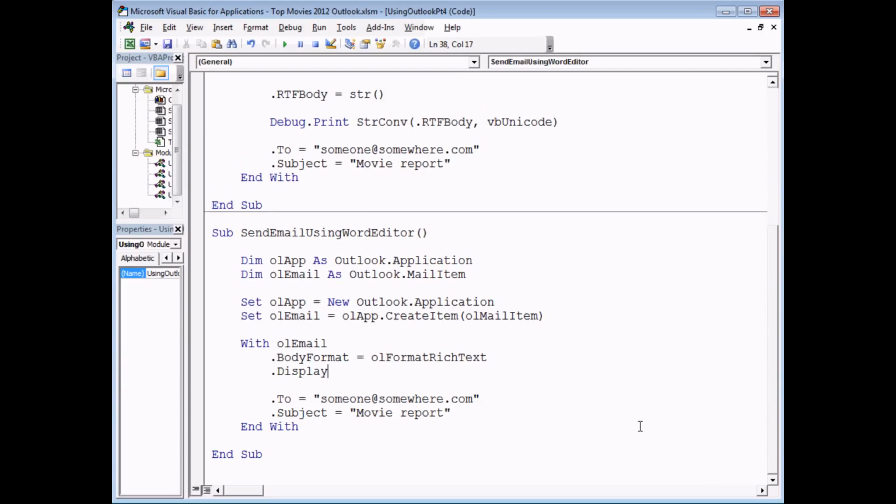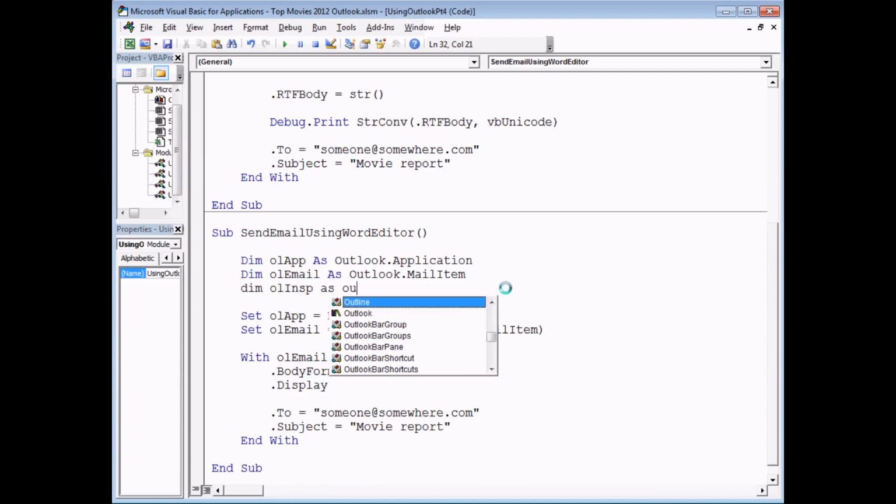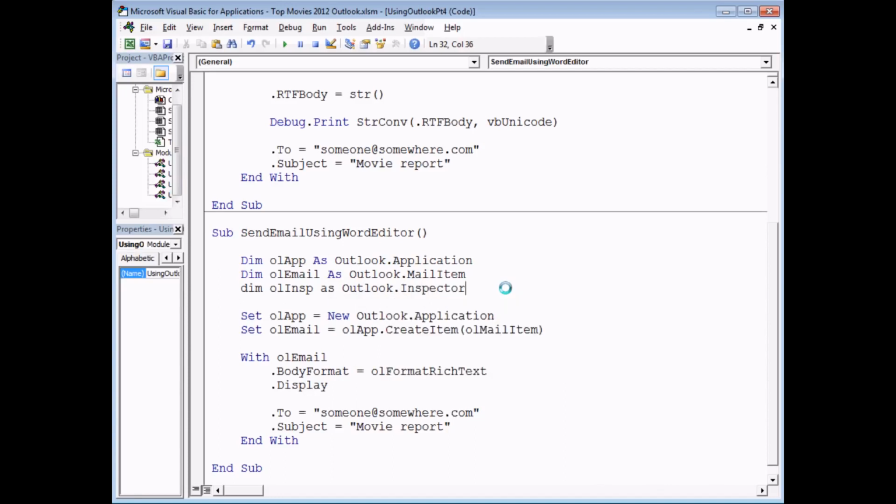What we do need to do is declare a couple of extra variables, and the first variable we're going to declare is something called olinsp, which is short for the word inspector, and the type of object we're going to store in there is a reference to an Outlook.Inspector. An inspector is essentially the tool that lets you view and edit an email. It's like the window that you use to edit the email itself. The inspector object then gives us access to something called the word editor, and the word editor of an inspector actually returns a reference to a Microsoft Word document.